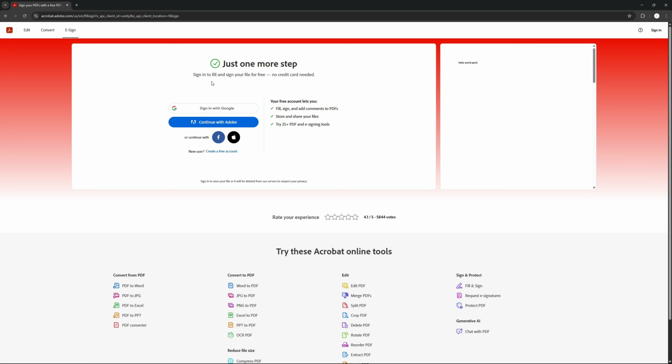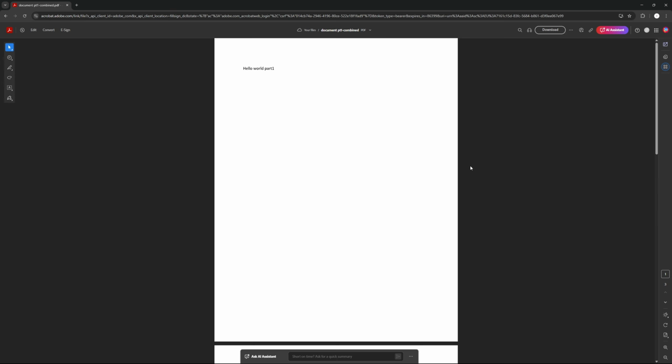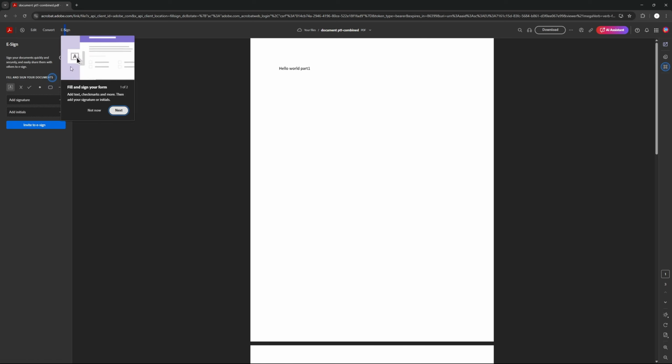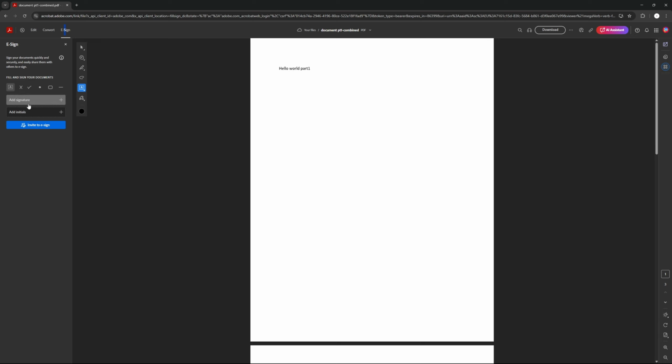And then it's going to ask us to sign in, so we can just use sign in with Google or an Adobe account. So once we've signed in, it's going to open our document and we can go in the top left corner and press on e-sign. We're just going to skip this. And then it's going to be able to add a signature or initials.